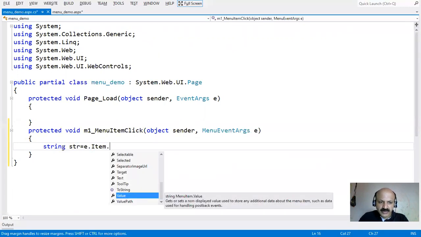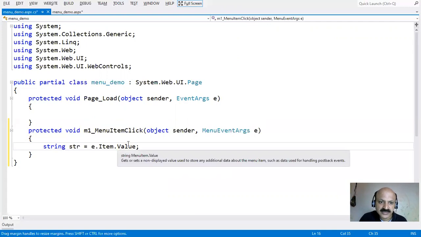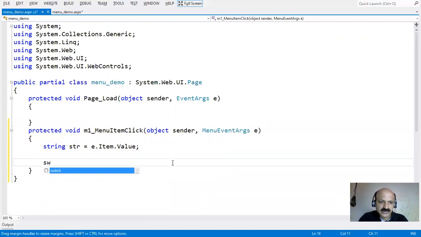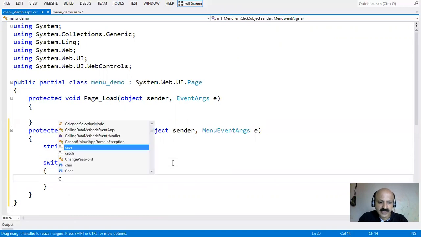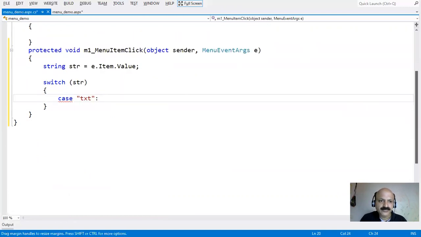So here we take the value of every menu item, and that value is written as a string, so no type casting is required. Here I take a switch case block, pass the str, open and close the braces, and take one case, and that is the value of the standard text first reach standard control.